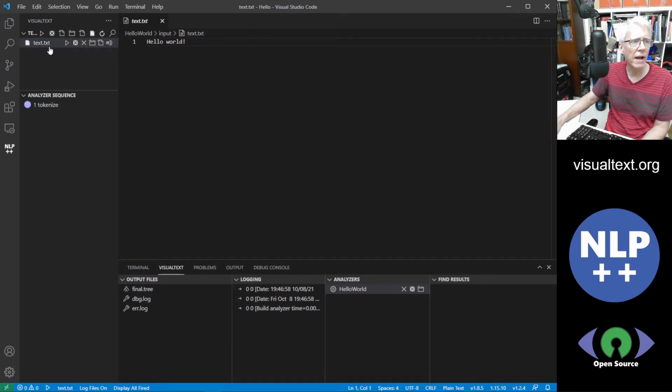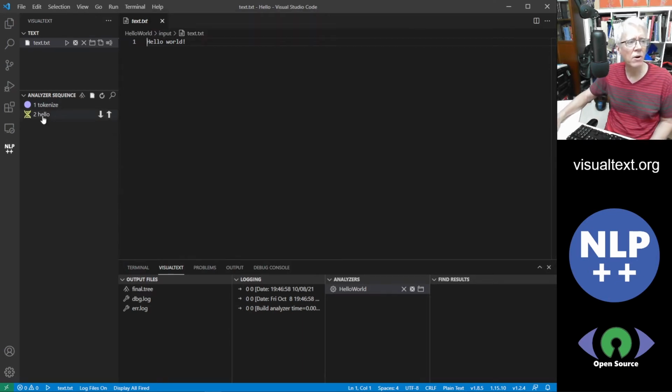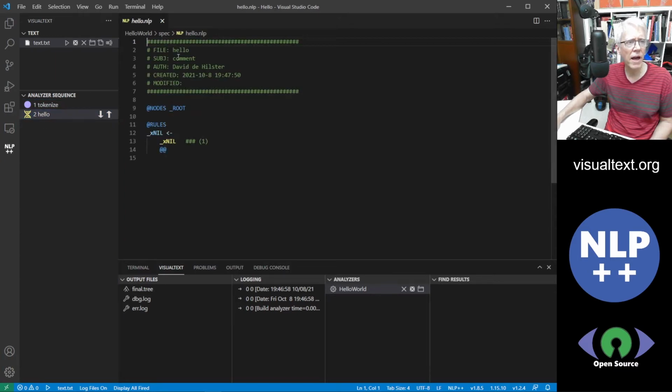So let's click back on the text, and we're going to make a new pass. That is a new analyzer pass with some NLP++ code. We can click on tokenize. You can see there's an insert new pass. So I'm going to click on that. I'm going to say hello, hit return. You're going to see a DNA show up there. That's an NLP file. You click on that and it says hello.